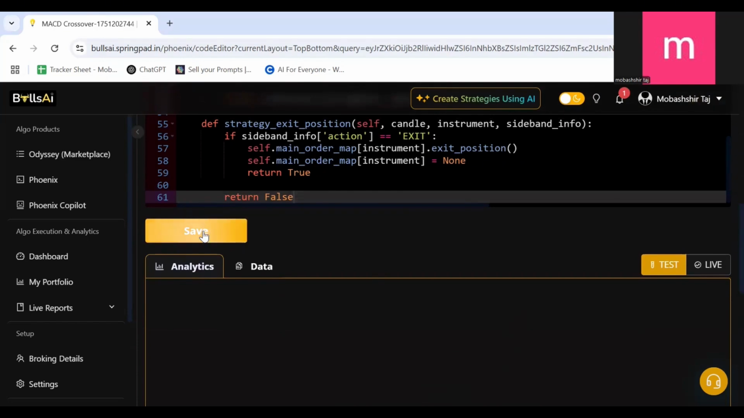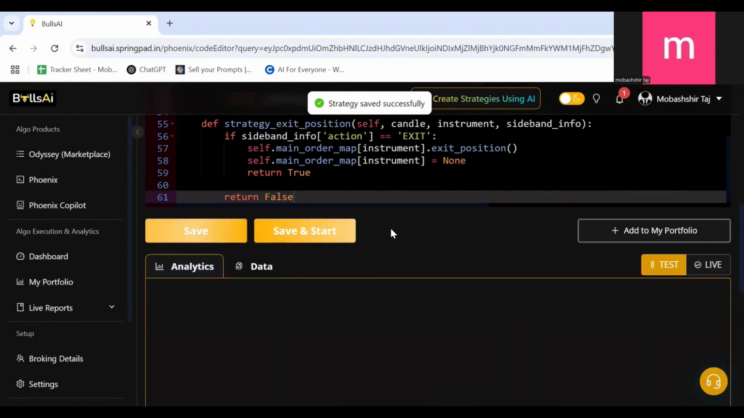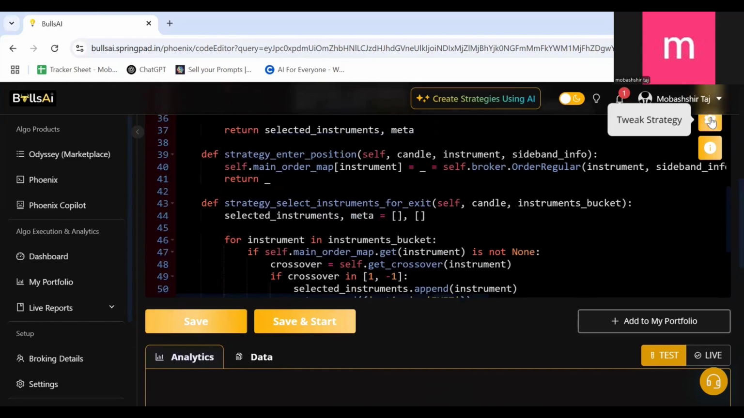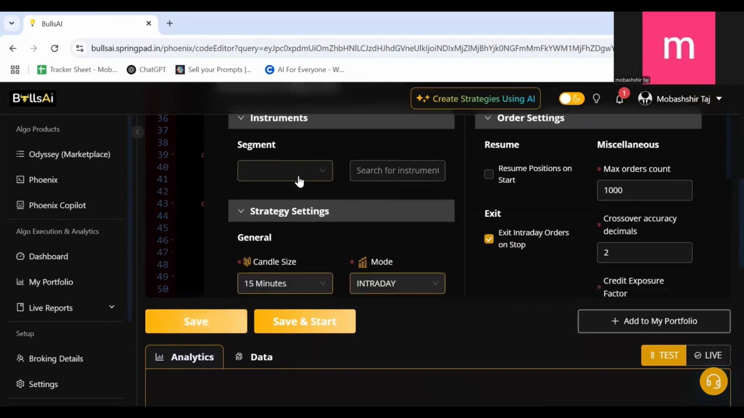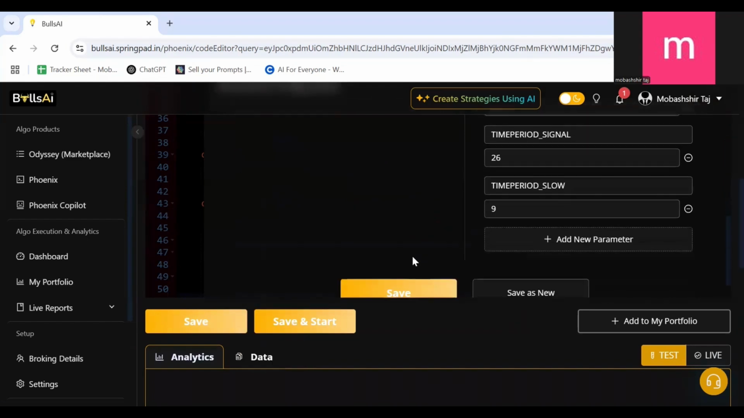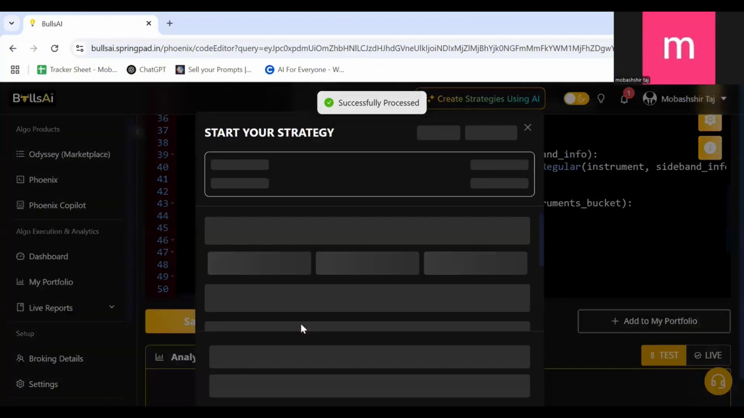To run this, we'll click on save, scroll below and click on continue. After clicking on continue, as you can see, this has appeared. I'll again click on settings. In the settings, I'll select the segment and a stock, let's say GRSE. Let the candle size be 5 minutes and let the parameters stay as they are. I'll click on save and then on save and start.